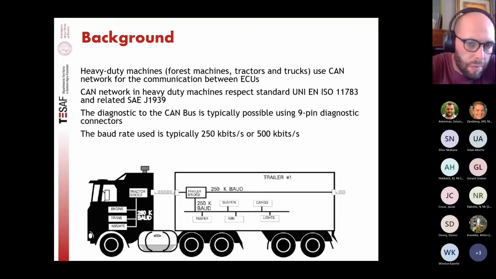What is a CANBUS is simply, let's say, a network of all the ECUs of the machine. The CANBUS has, of course, a standard, a UNI and ISO standard, and the related SAE J1939. And we have a lot of technical knowledge and information on it, but of course, it is too technical for this presentation. Let's say that the CANBUS network has a speed that typically can run from 250 kilobits per second to 500 kilobits per second.